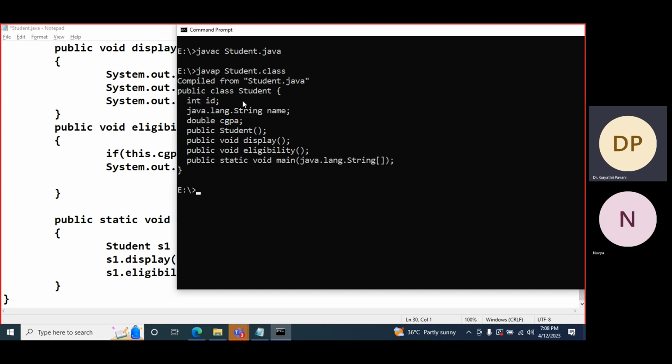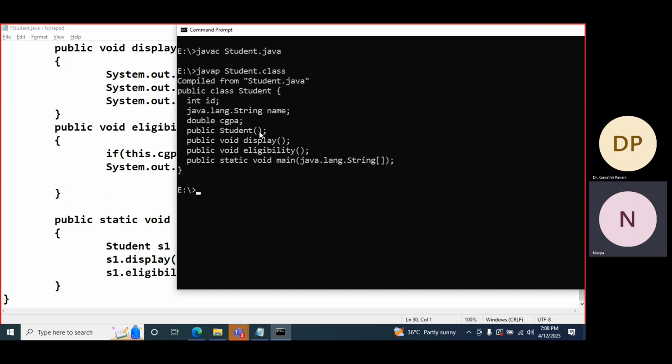Class name and constructor name will be the same. This is a constructor, but it is not taking any parameters, so it's a default constructor, a zero-argument constructor, which I have not written, but I'm able to see this in my .class file. It means it was added by the compiler. Is it clear, sir? Yes, sir.